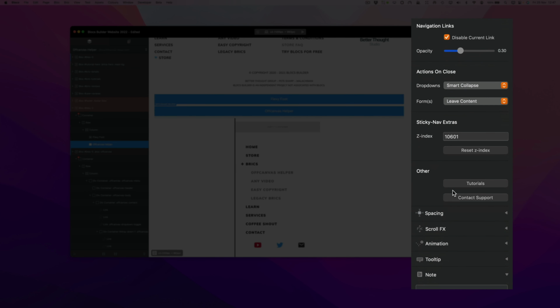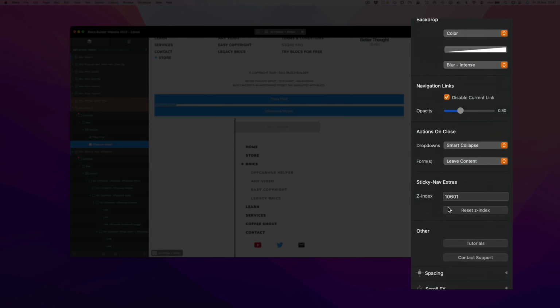There's a couple of links at the bottom here where you can go through to our Offcanvas Helper brick for our tutorials and also the contact support.